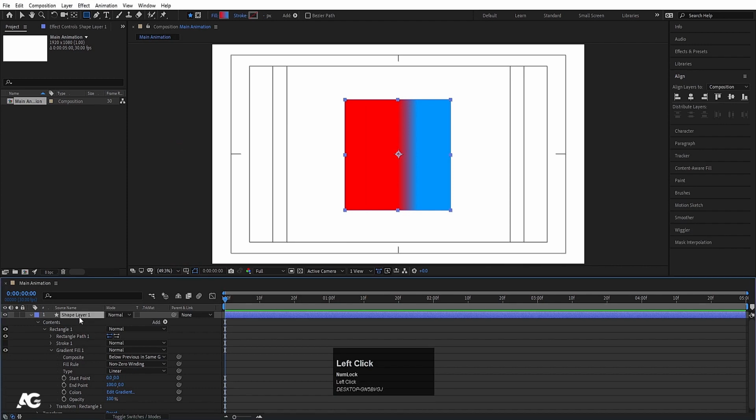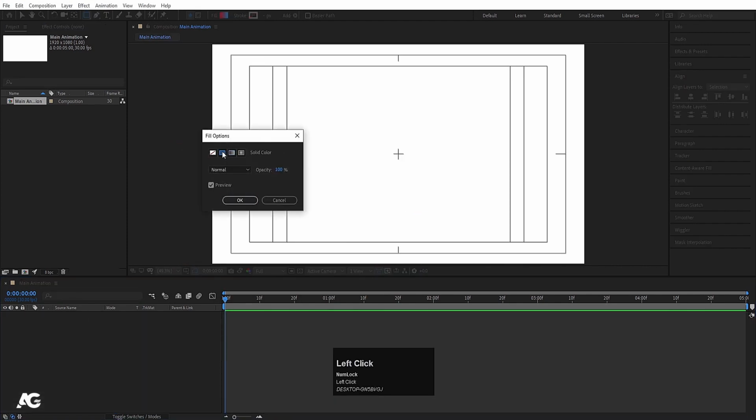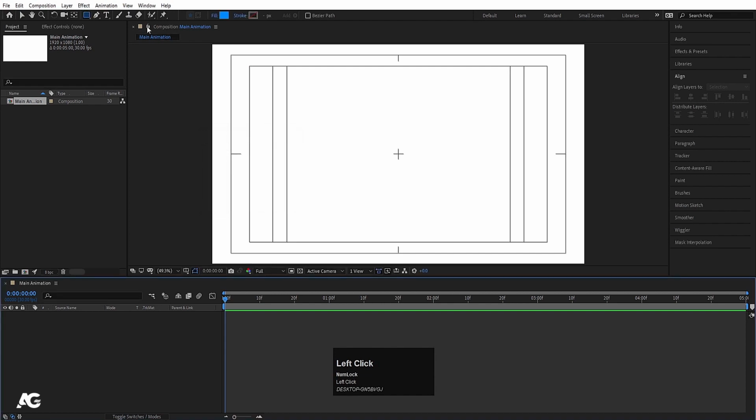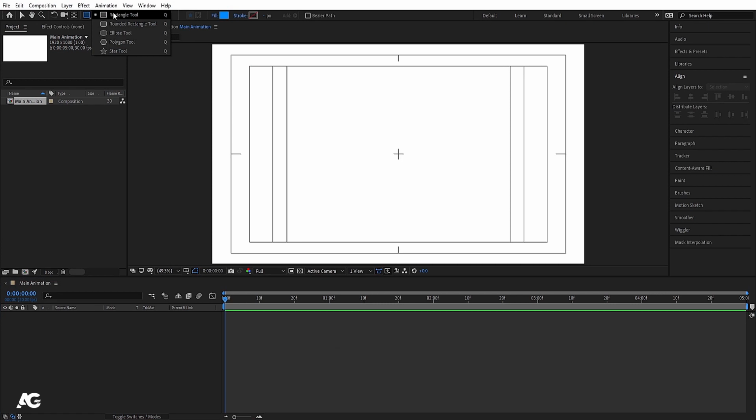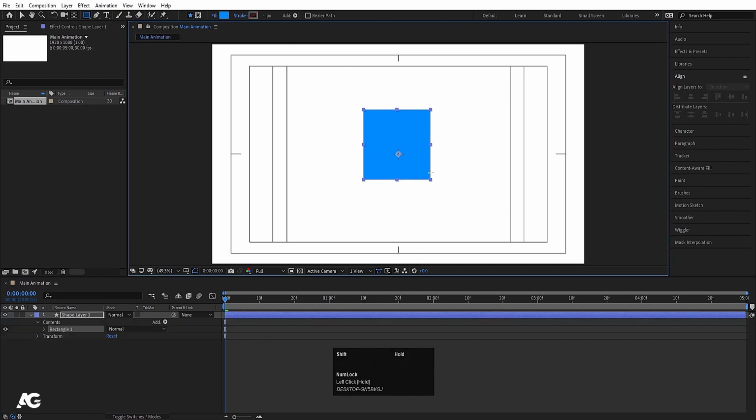Now I'll delete this for now, and I'll go to the fill and choose solid color and hit OK. Now over here I'll choose the rectangle tool again, and with the help of shift I'll create a rectangle which is a proper square. And as always, Ctrl Alt Home to align the anchor point to the center.